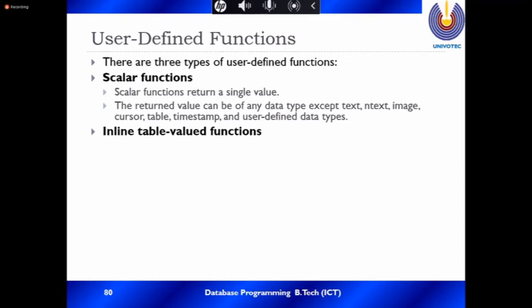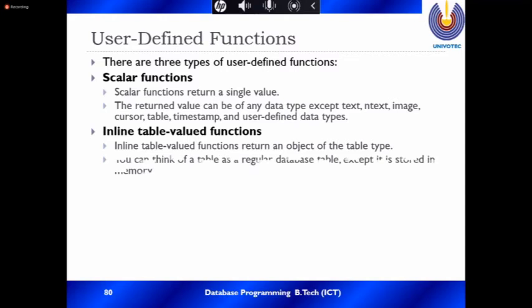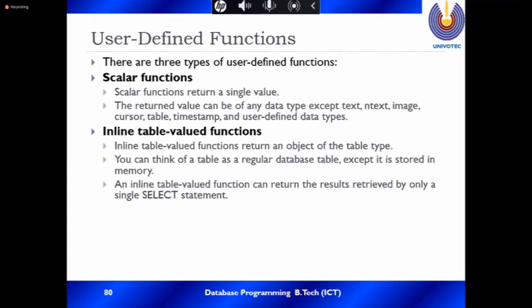Next, the inline table-valued function. It returns a table. An inline table-valued function returns an object of the table type. You can think of a table as a regular database table, except it is stored in memory. An inline table function can return the results retrieved by only a single SELECT statement. Here we are using only a single SELECT statement to retrieve the values.